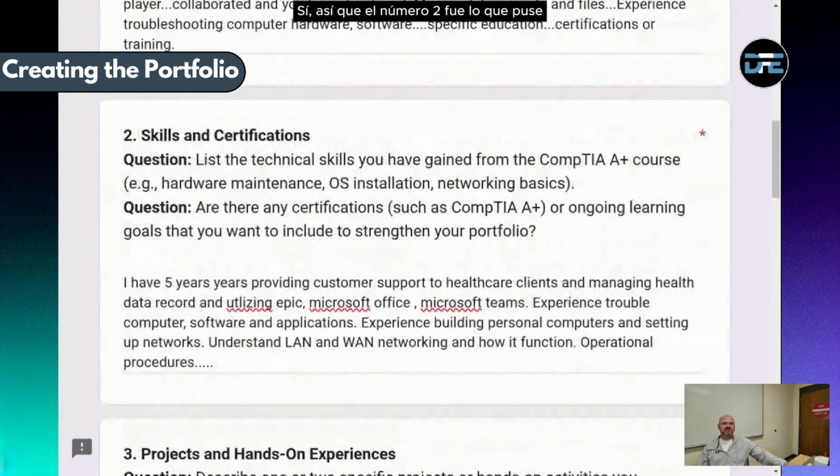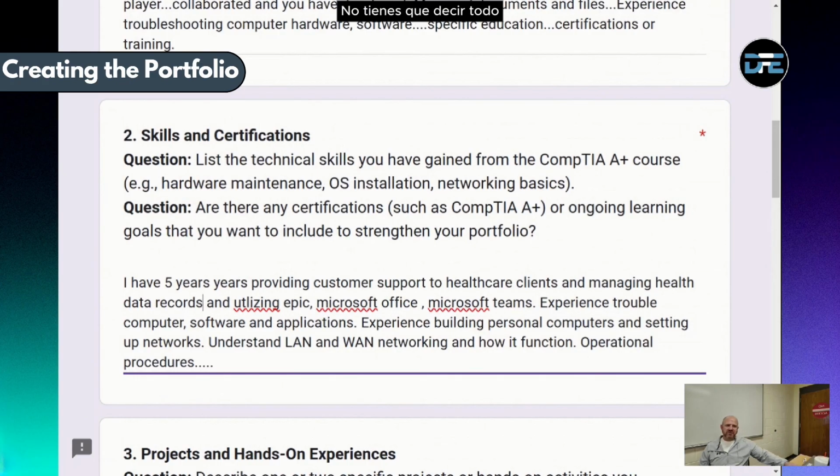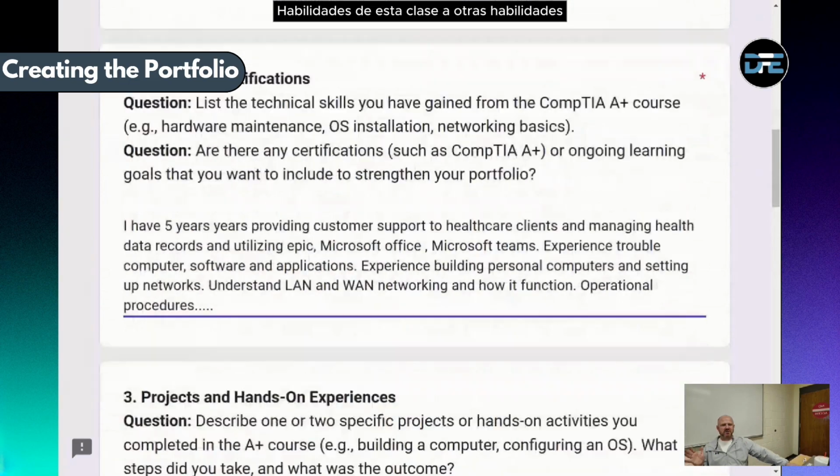Yep, so number 2 was I have 5 years providing customer service to healthcare clients. So I was using you as a little bit of an example, managing health data records and utilizing Epic. What you want to do here is you don't have to say everything, but you want to basically encapsulate your experience. And then that connects technical skills from this class to other skills you might have had.